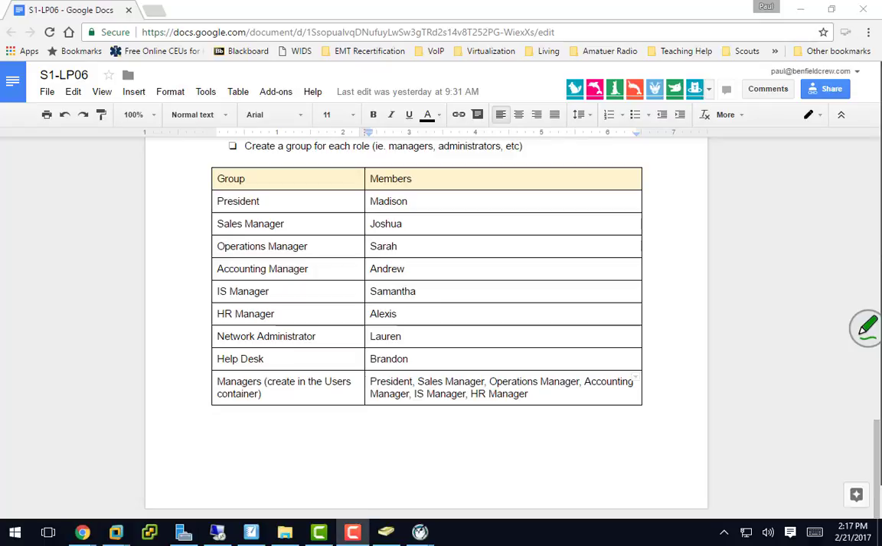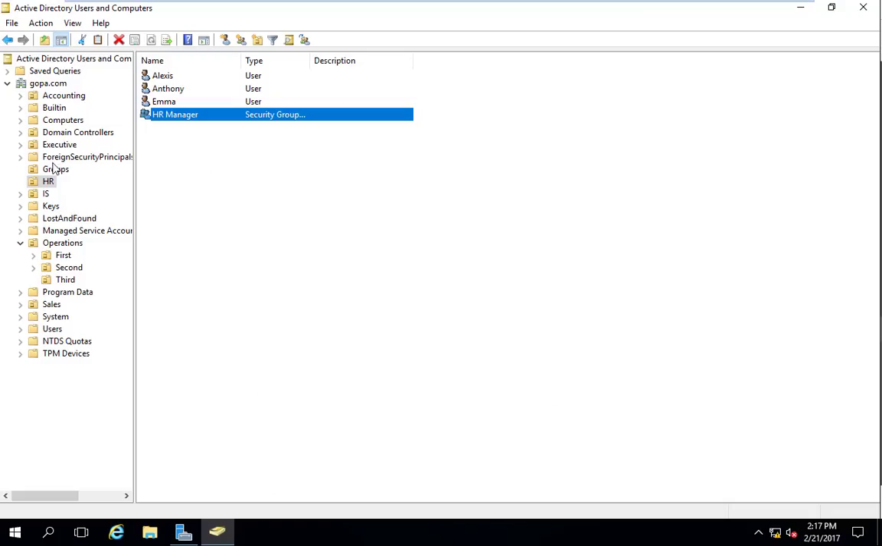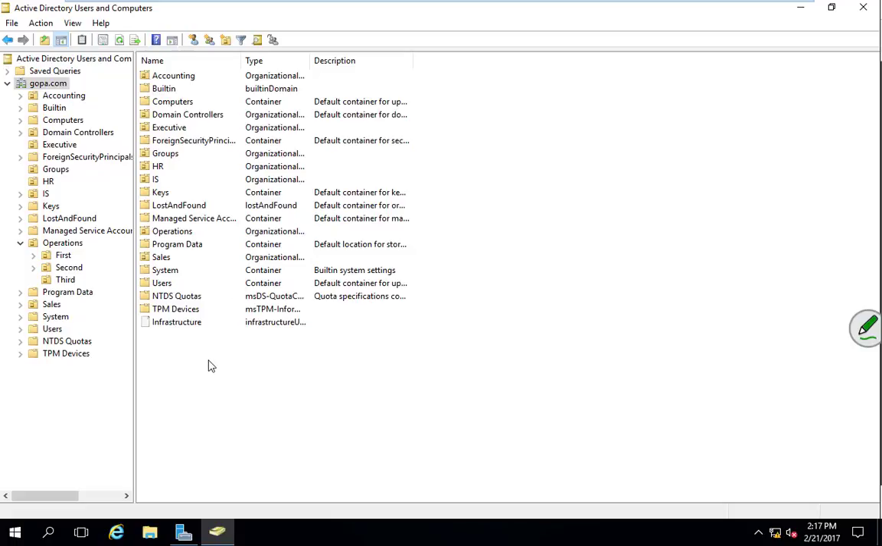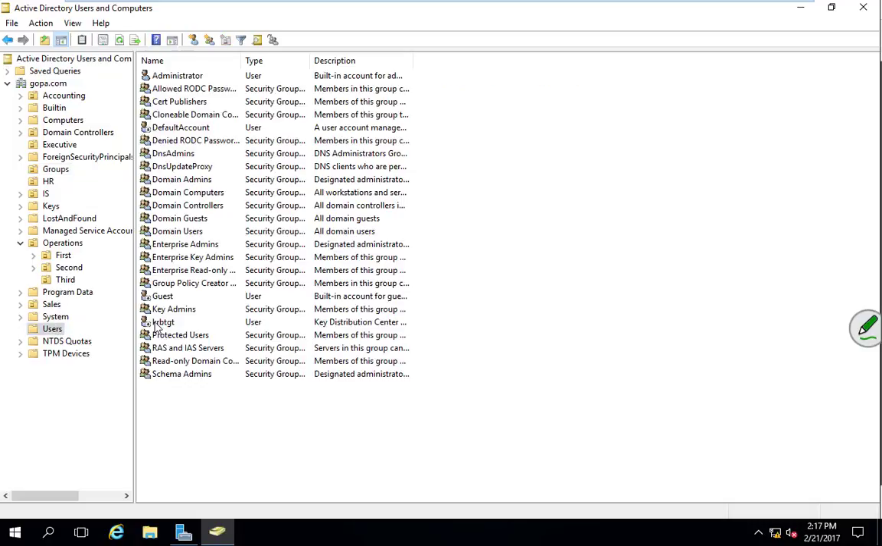That's an excellent question. Where would you put managers then? That is completely up to you. Some people have put it under executive, since they think it's an executive role, so you have president up there and all the managers. You could put it right underneath GOPA. You can create an organizational unit called groups. Other people put it under users, because these are other ones that are built in. You could put it in pretty much any of those locations.